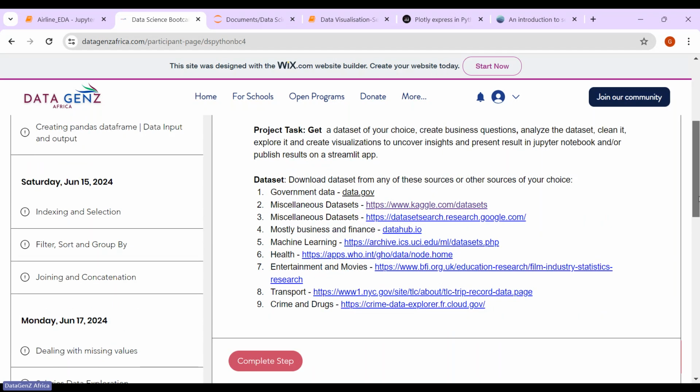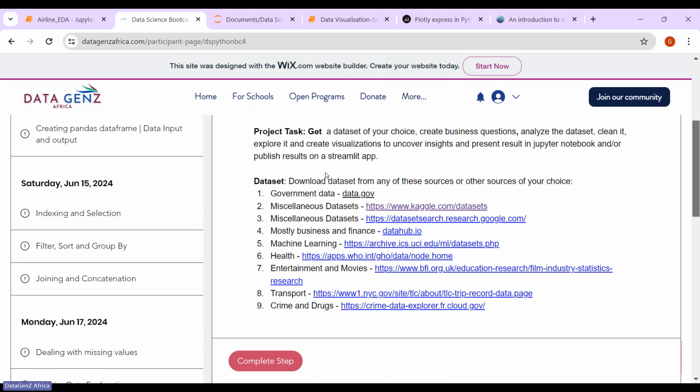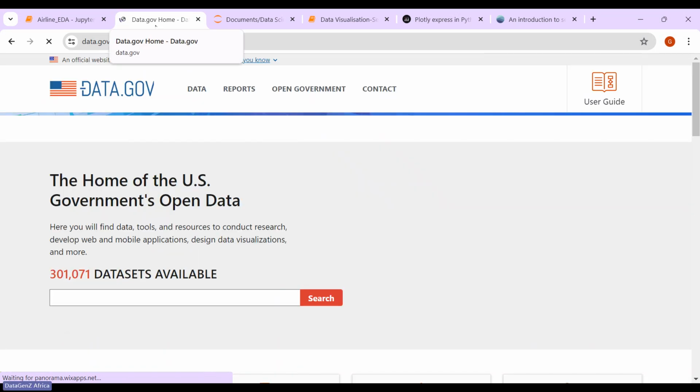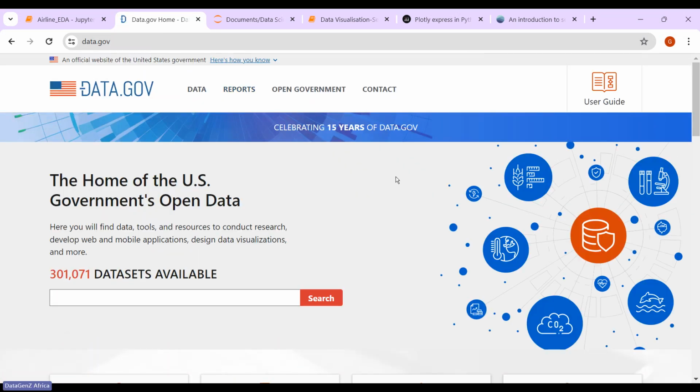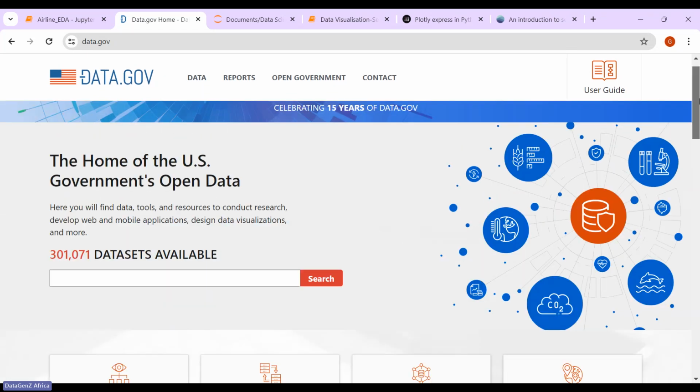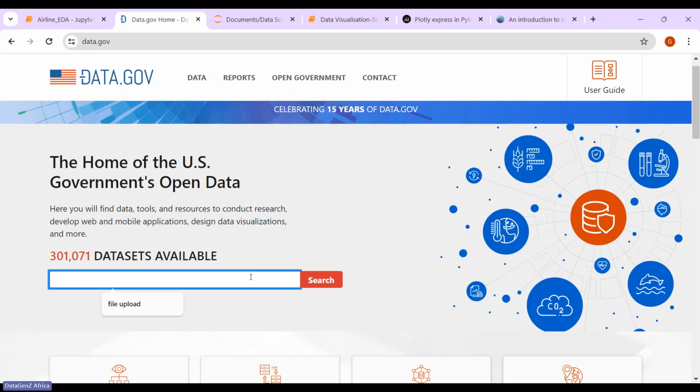In the process of getting your data, there are several sources that have been listed here. For government data, you can visit data.gov. Data.gov is an open data source for the US government. You have several data sets available. For example, if you want any data set related to government, you can get it from here.